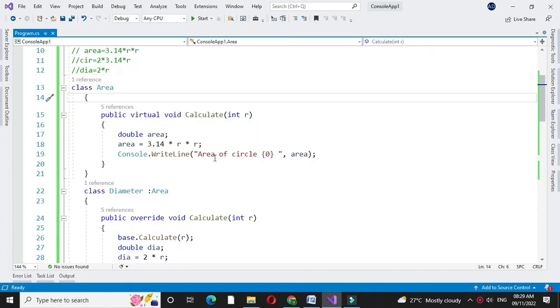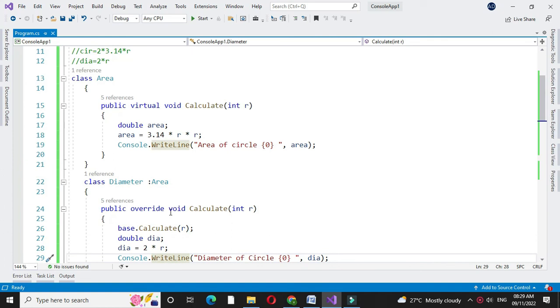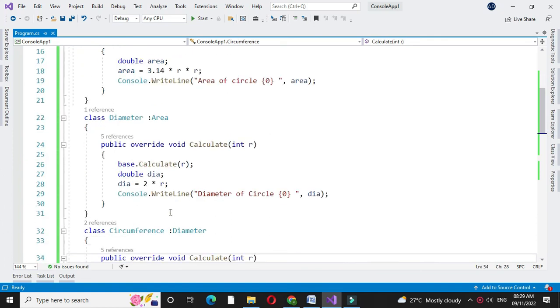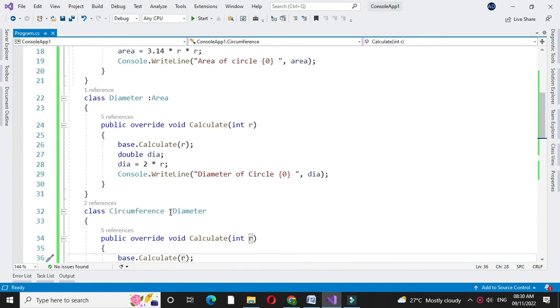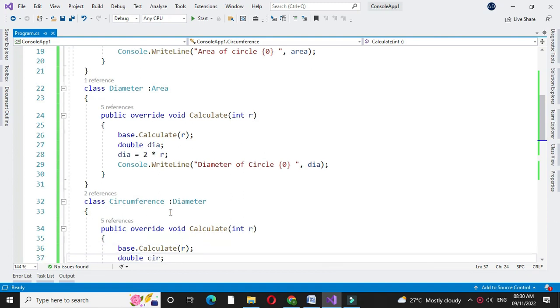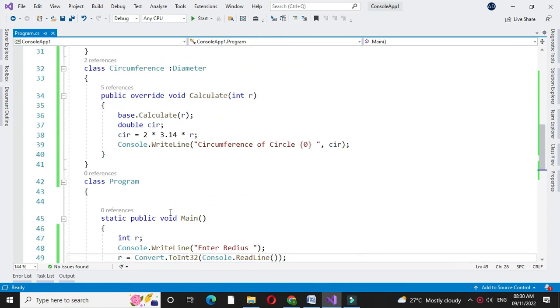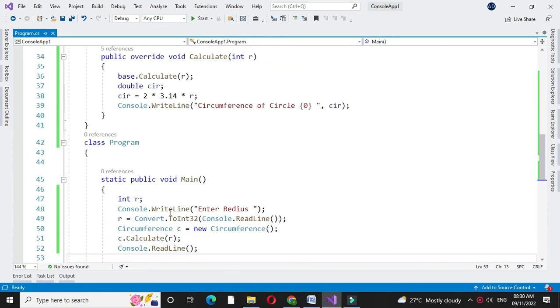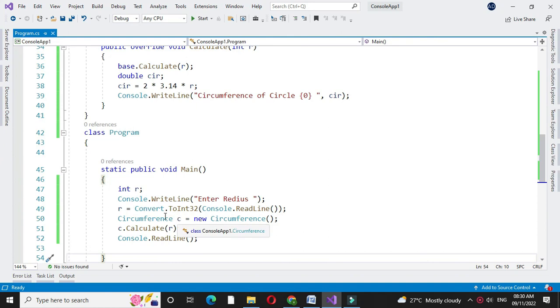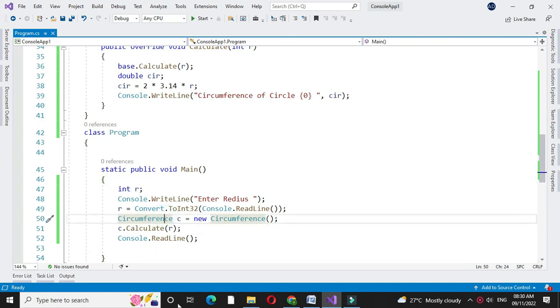Here first we have defined the class area, in which the virtual method calculate is defined. Then another class is defined, diameter, which inherits the area, and here we override the method calculate from the area class. And then we have defined the circumference class, which inherits the diameter class, and here again we have overridden the method calculate to calculate the circumference. And then in another class we accepted the radius, then created the object of the circumference class and called the method calculate from that class.